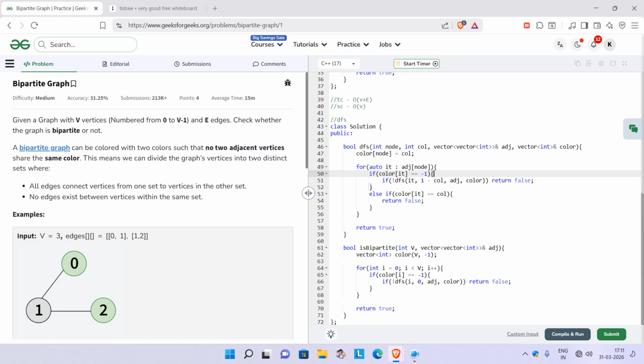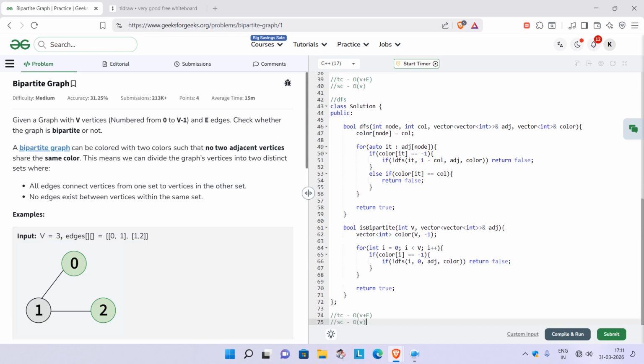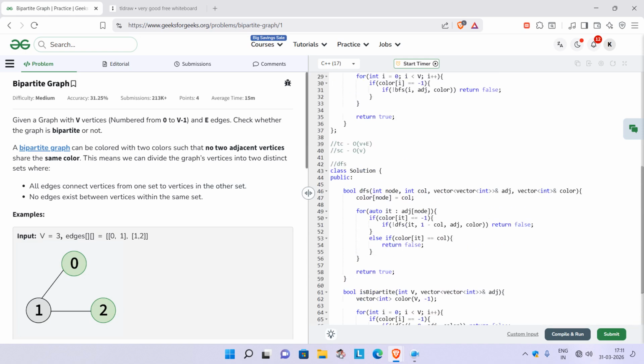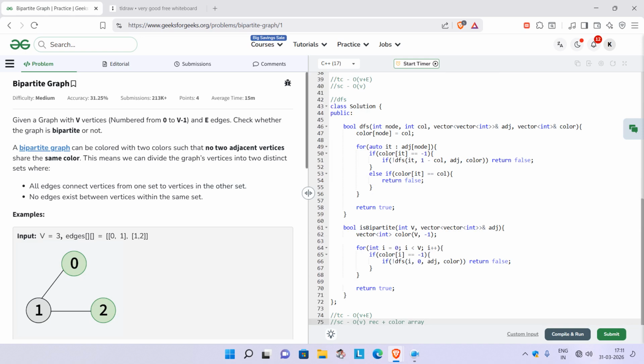Again, the time complexity and space complexity remain the same, because we know the DFS and BFS time complexity for these standard questions is the same. For the space, it is nothing but the recursion plus our color array. Similarly for the DFS, since it calls recursively, it takes recursion space. So that's the thing.